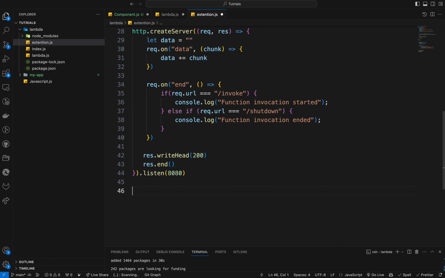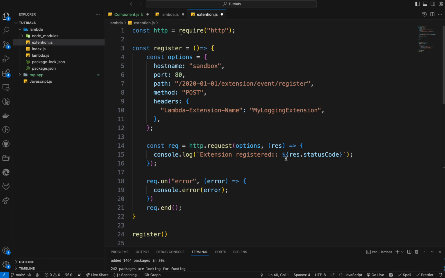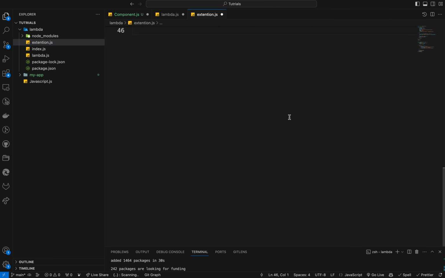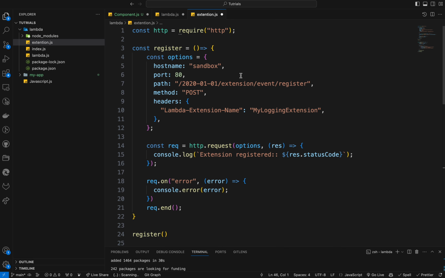And what's happening here in this example, the extension registers for the invoke and the shutdown events and logs messages when these events occur. The script needs to be adapted to the Lambda execution environment and should be deployed alongside your Lambda function. Here, as you can see, this is a small example. You will find plenty of other examples. This is a really dummy one. It's just to show you how we can do it.